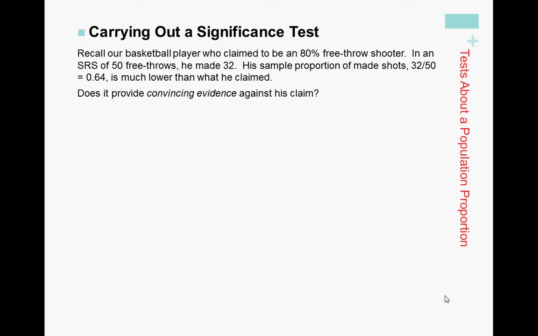So we talked before about a basketball player who claimed to be an 80% free throw shooter. In an SRS of 50 free throws, he made 32. So his sample proportion, his p-hat of made shots, 32 out of 50, is equal to 0.64, which is much lower than what he claimed. But the question is, does it provide convincing evidence against his claim? Again, it's possible he is an 80% free throw shooter, and it's just bad luck that this time he only got 0.64, because there is some sampling variability. But it's also possible this is convincing evidence, enough to say we're pretty sure you're lying about being an 80% free throw shooter.